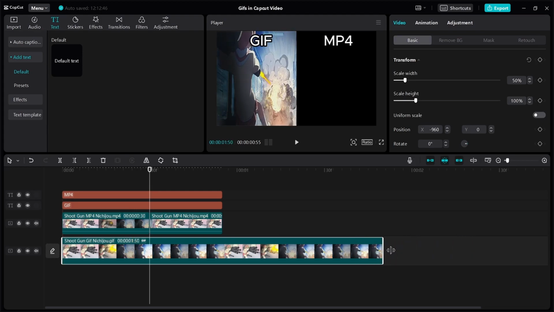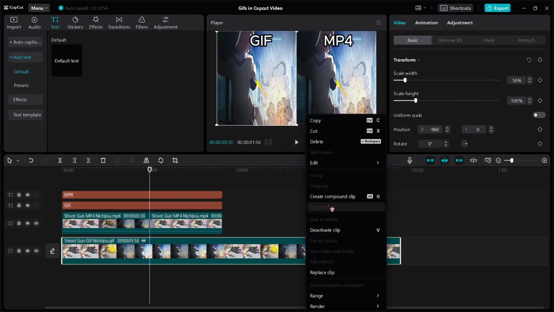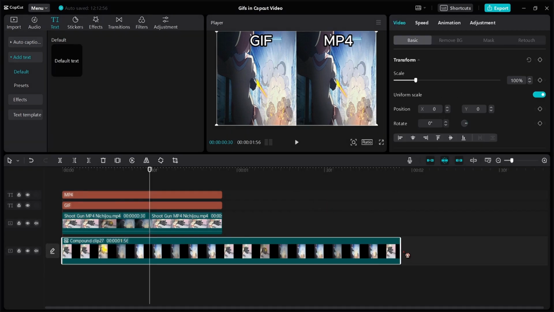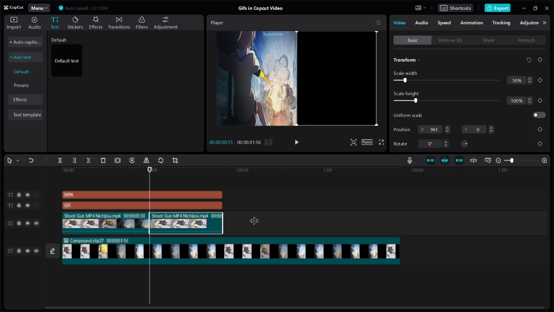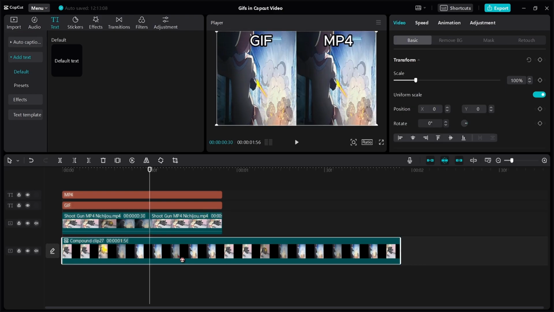But as soon as I go ahead, let's say I do it from here and I create a compound clip, it will no longer stretch any further. It will be treated like an MP4, where MP4s obviously cannot be dragged any further than their maximum length. This will also be treated the same way and will no longer be able to be stretched.